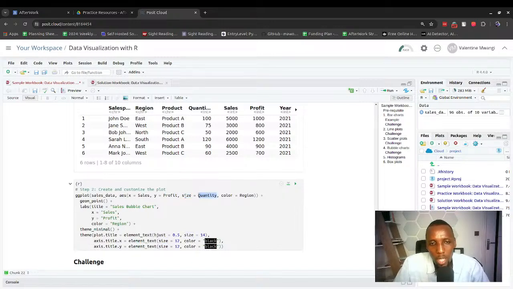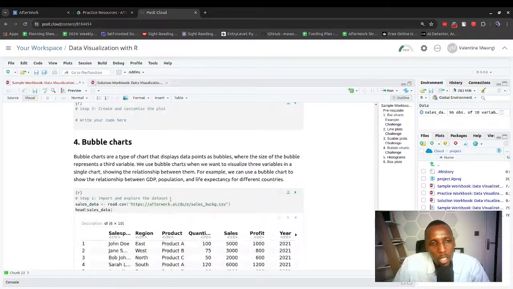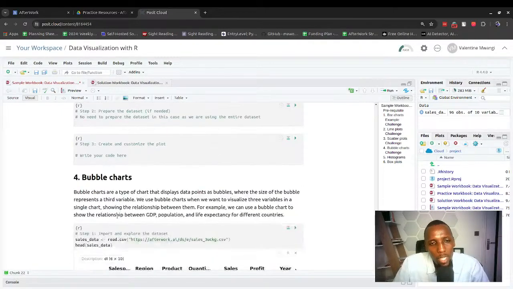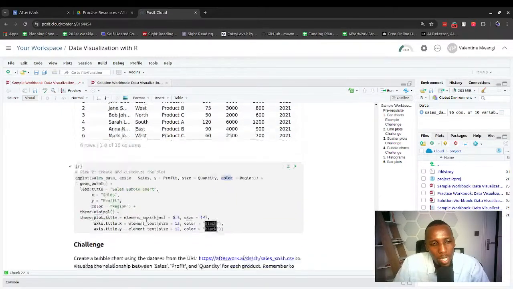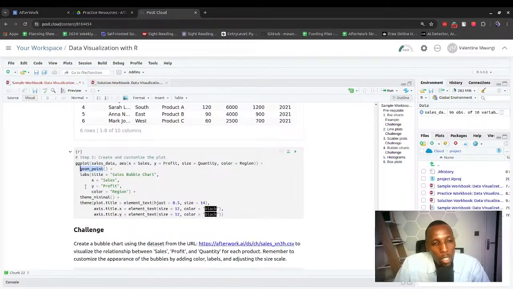The value that we give to the size parameter determines the size of our points. Then we also set another variable called color to give us more information about the dot itself, which region it belongs to. This helps us have more clarity within our plot. It's almost the same as what we did before, but now we have more information about those points. Then we apply the geom_point function; because of the number of variables involved, we want to create a bubble chart.